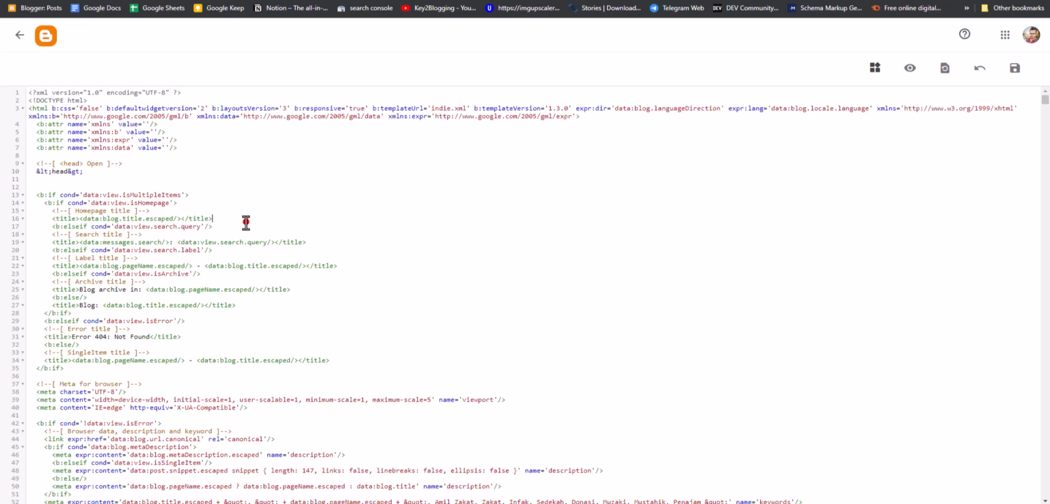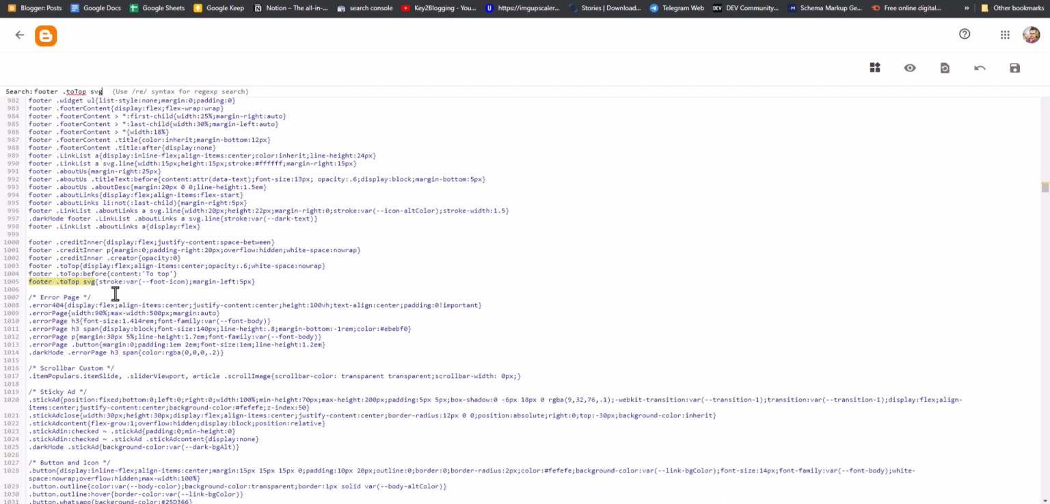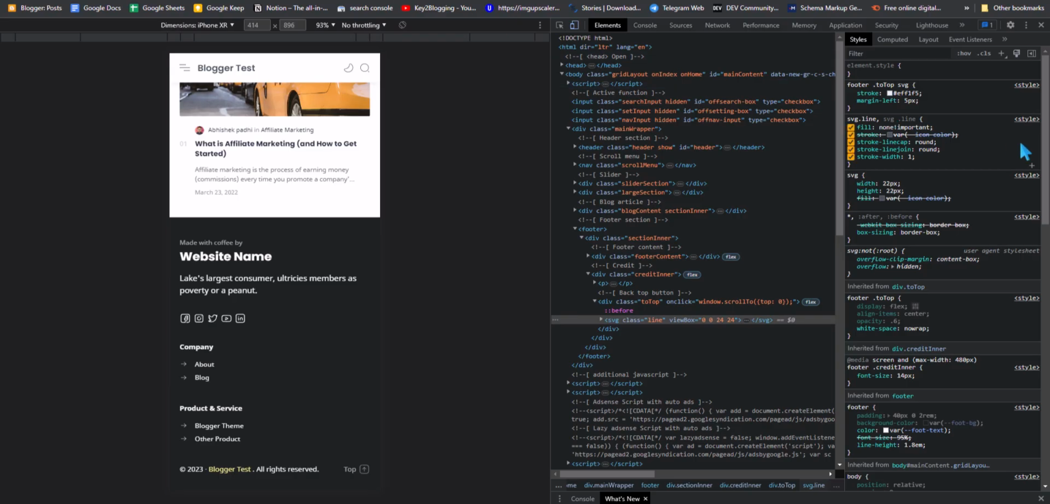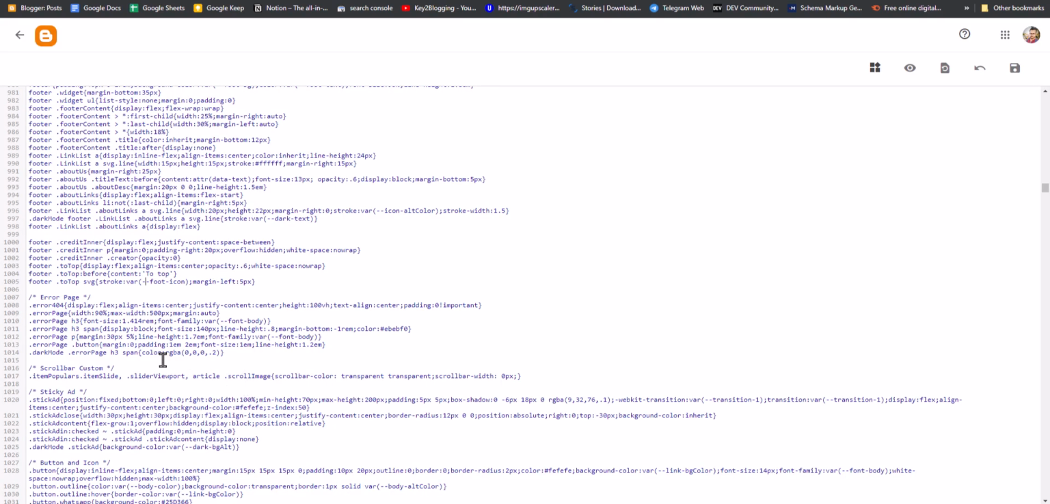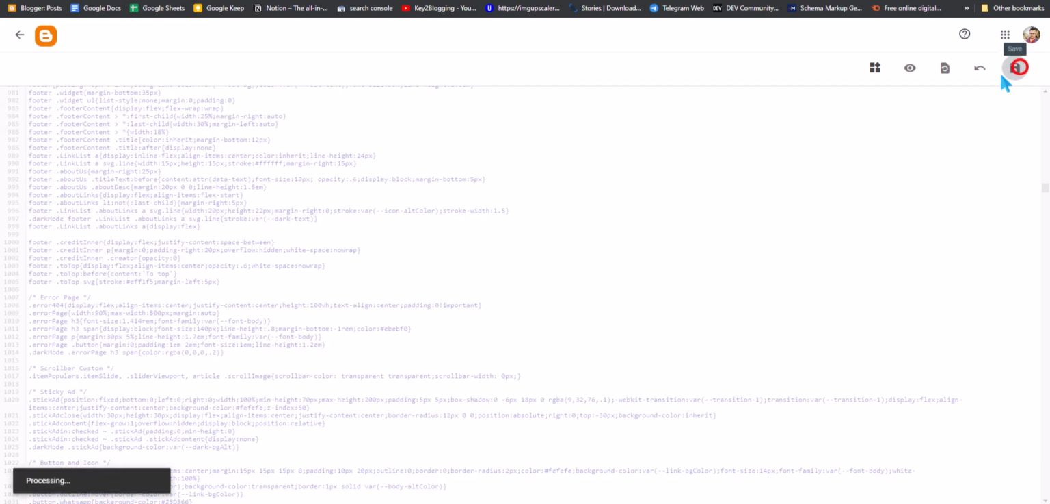You need to use inspect element a little bit if you want to make changes in the footer section like this. Here you can see that the stroke color is set here, so let's change the stroke color to white. Let's remove this and I will paste the hex code here like this. So the footer to top, or the back to top button icon, is changed to white.